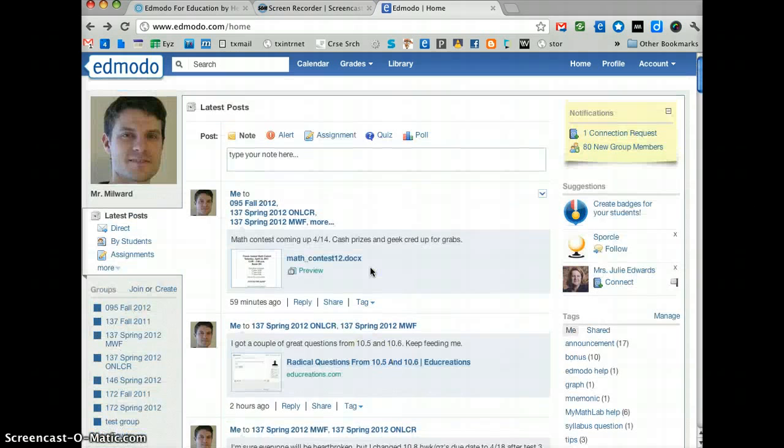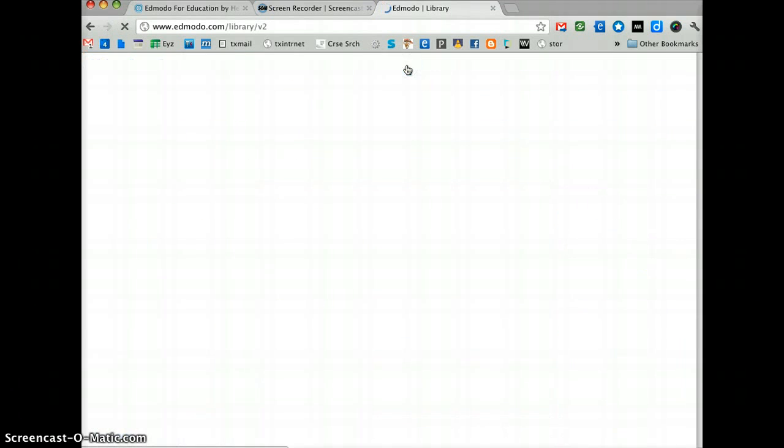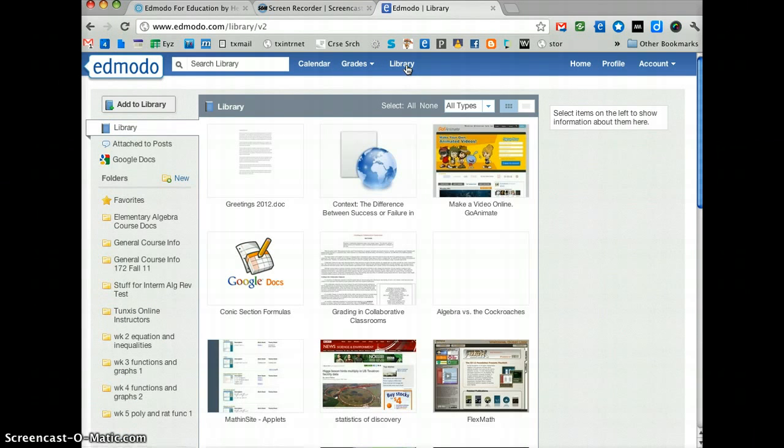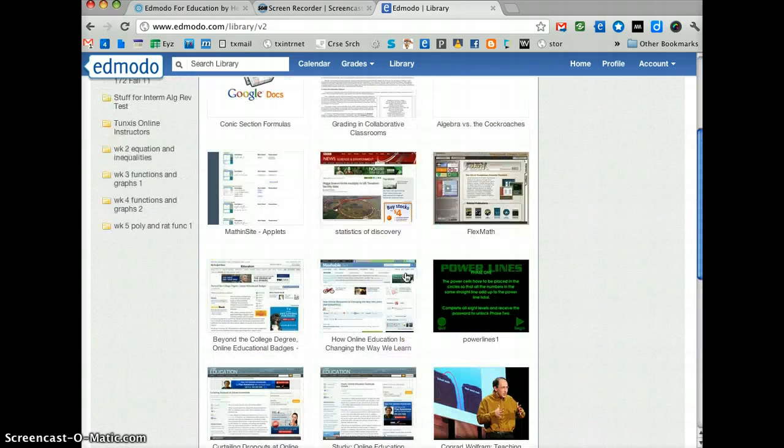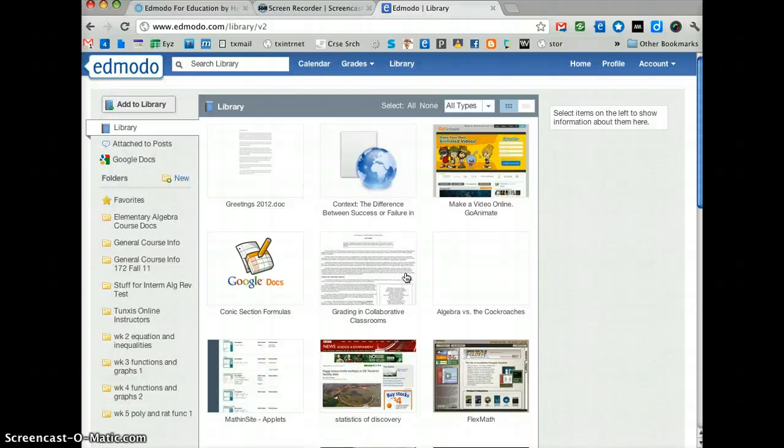The cool thing is that Edmodo has a way for you to keep all that information together in one place so that you can use it not only for the classes that you're teaching currently, but also for future classes. And it's called the library. It's just a place where you can keep links, you can keep PDFs, you can keep Word documents, movies. There might be a file limit somewhere, but I've never hit it, and I've saved a lot of stuff there.